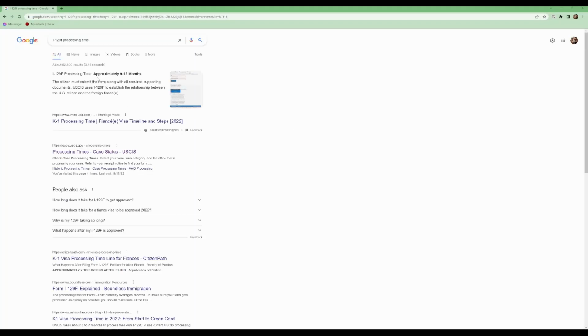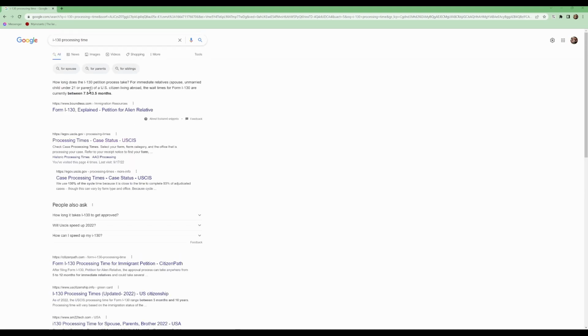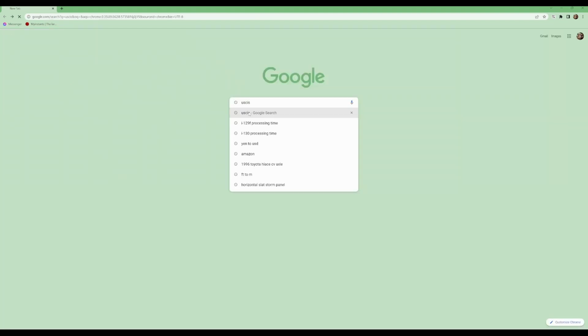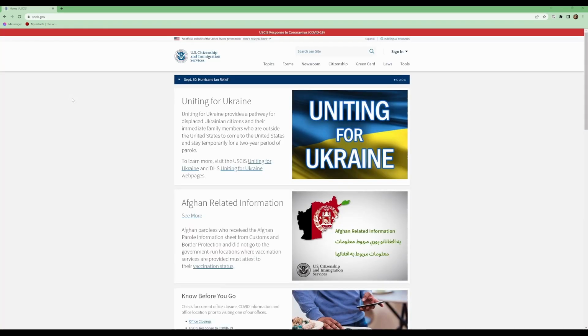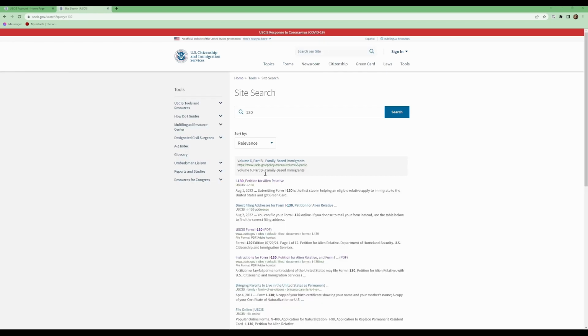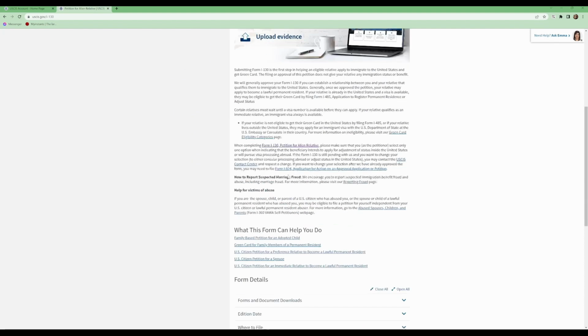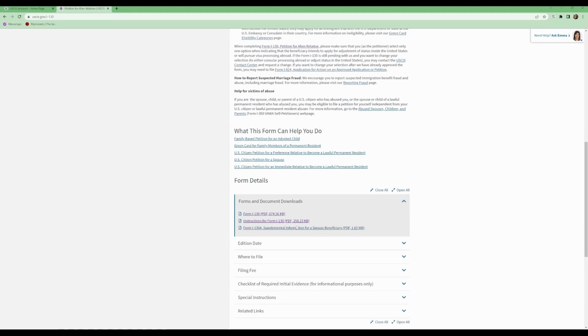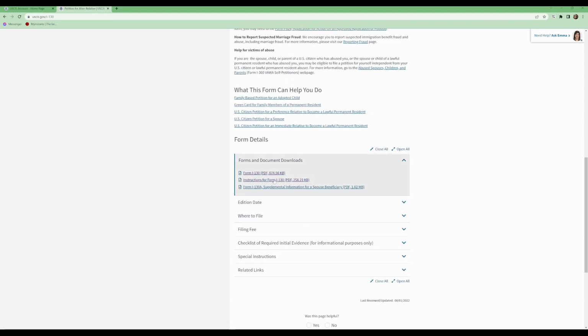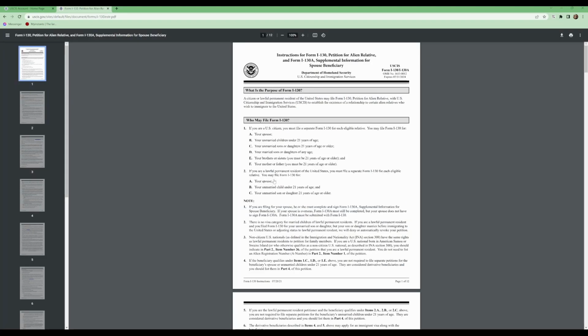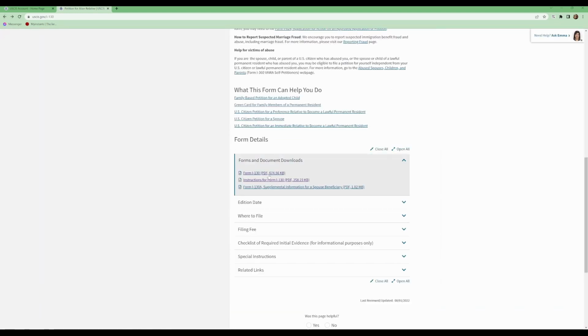I-129F and I-130 are very similar as far as the information that they require, and it is lengthy. So create your account online. If you just type in I-130, it'll pop up with the downloadable form as well as the downloadable instructions. Now, download the instructions and the form and read the instructions first. There are several steps in the process, and if you don't know what goes on a block or you put the wrong thing, it will not get processed. It will slow everything down, and you'll have a back and forth, and you'll have a terrible, rough time.